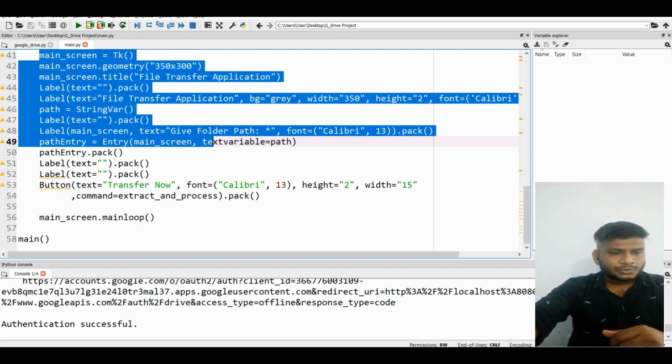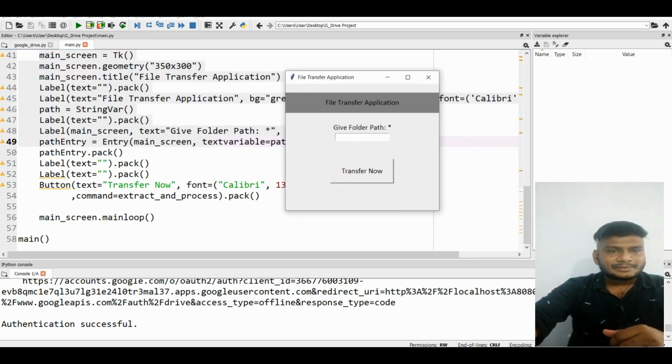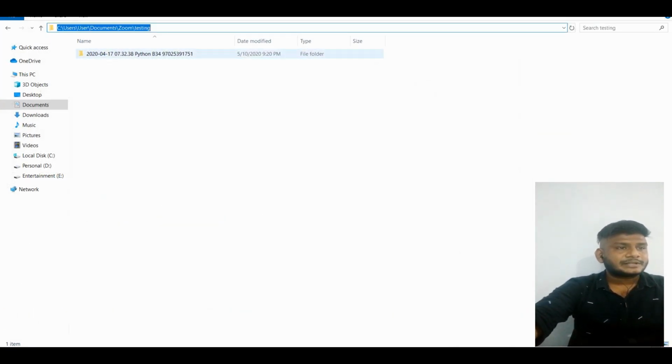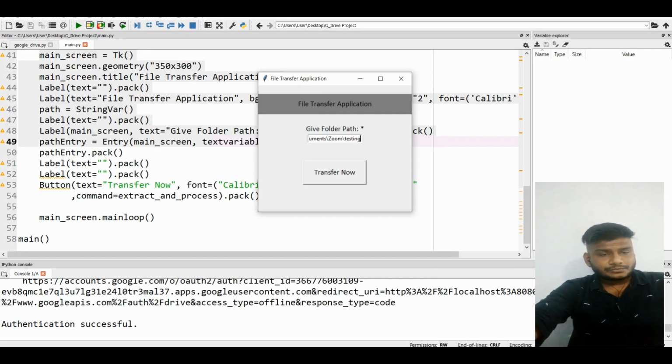All right, so what I'm doing is creating a very simple UI which just says file transfer application, and I have to give the path of the entire folder. In my case, it will be this particular path, and I have spoken about this in video 1. C users user document zoom testing. So I'll copy this and paste it here. Once I do that, I'll click on transfer now.